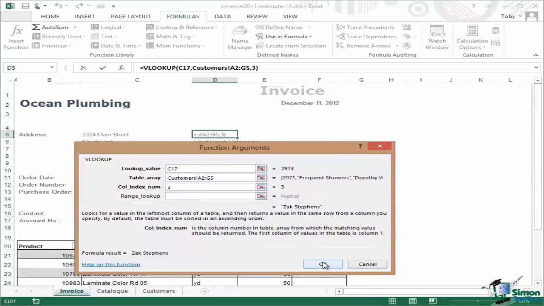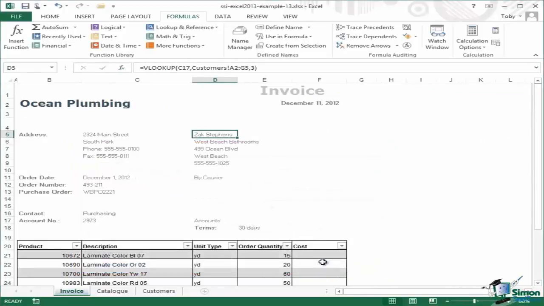Click on OK. Let's see what I get. I get Zach Stevens. Zach Stevens is the value, but the formula is equals VLOOKUP C17. What do you want to look up? I want to look up the account number, there it is, 2973.